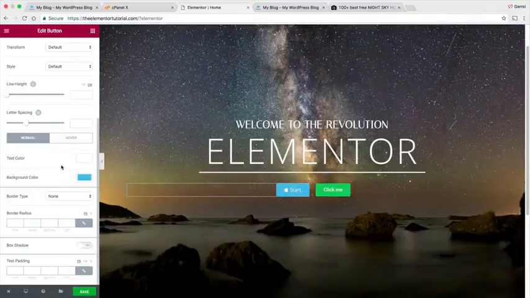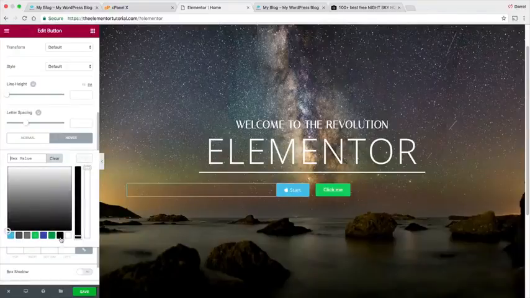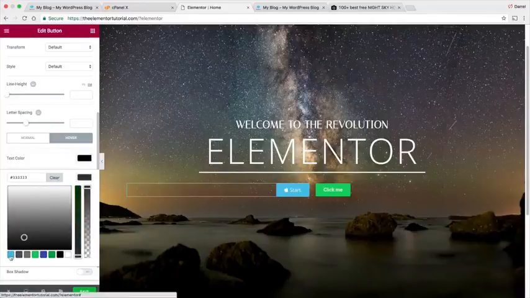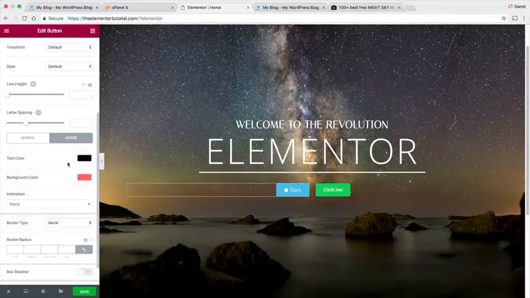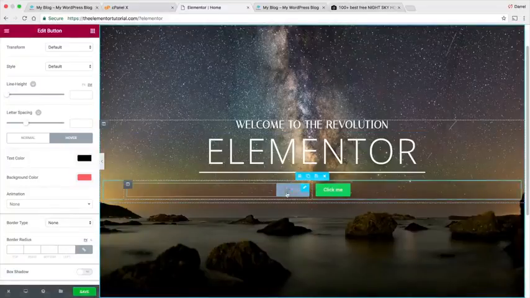But now we have the option of hover. See this right here? Right now it says text color is white, background color is this blue. But if I click on hover right here, we can change that. So now I'm gonna put black, and then I'm gonna put red. Let's see, where's the red at? There it is, red. Okay, so now if I hover over the start button, it's going to change like that. That's basically what the hover is.